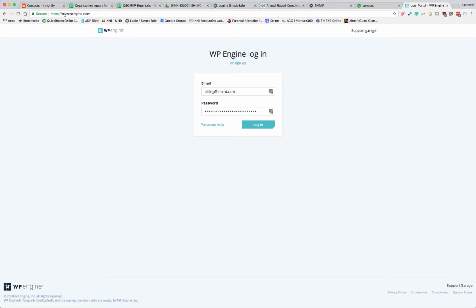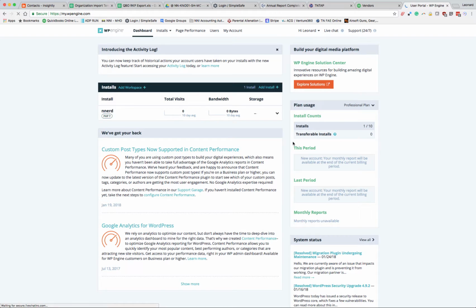So if you go to my.WPEngine.com and you log in, you'll have your own credentials. These are the master credentials, the master admin, but you'll have your own credentials. So you log in and it takes you to this dashboard that's really cool, because right now it's showing the workspaces that we have available. We have 10 installs, you can see here. We've only used one of them.